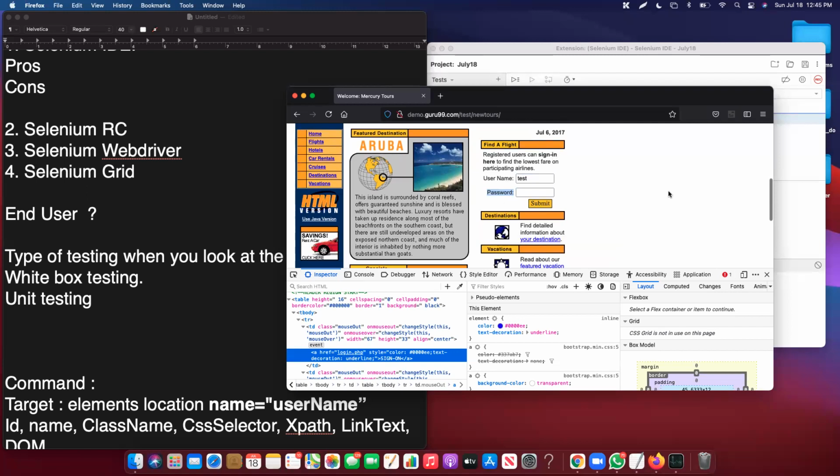So when you write your automated test, you're going to be coming here and seeing, okay, can I type it? If you see this field is disabled and you cannot type in it, that means Selenium cannot type in it also.